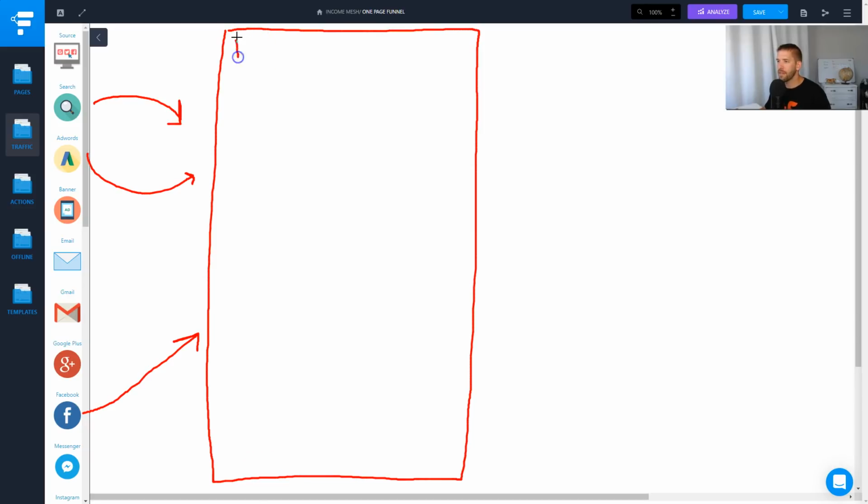So number one up here is going to be your headline. And you're going to want to make a very bold headline that's going to make a big promise that you will be able to deliver upon throughout the course of this page. So the headline is the most important piece.